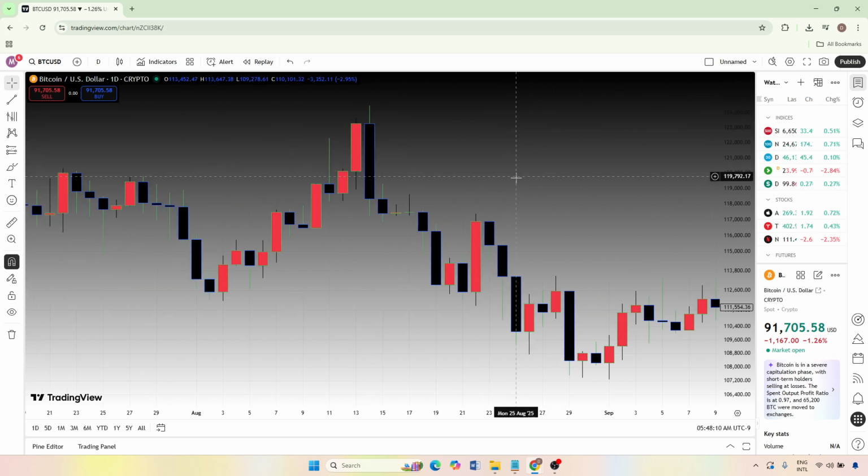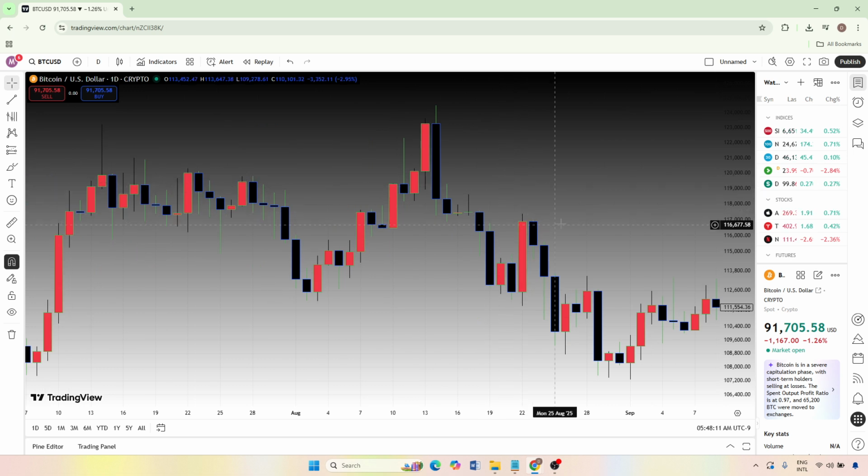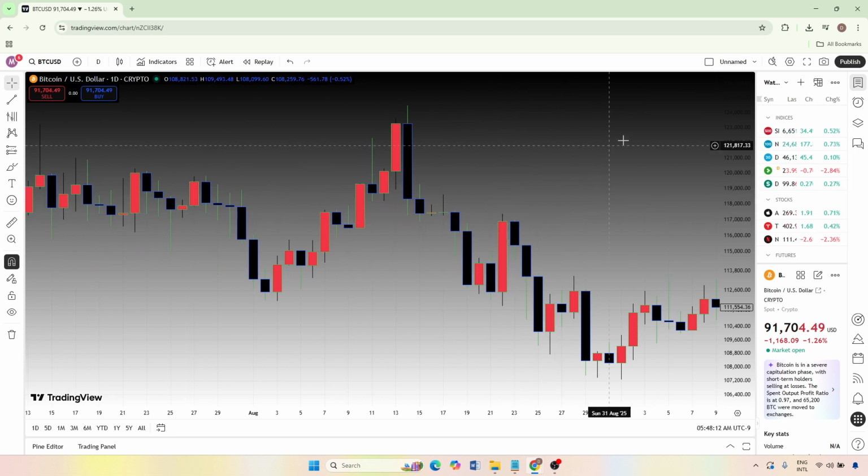First, open up your Tradingview chart. You can use any market or time frame you like. The process is exactly the same. Make sure you're on the main charting screen where you normally do your analysis.